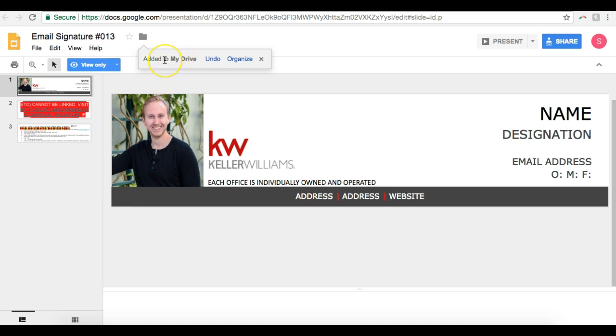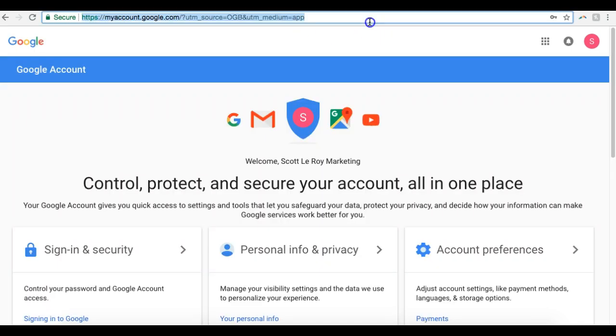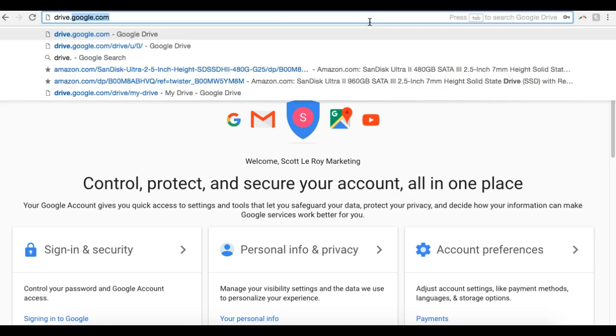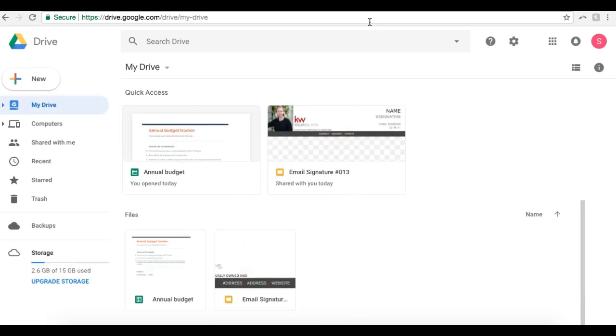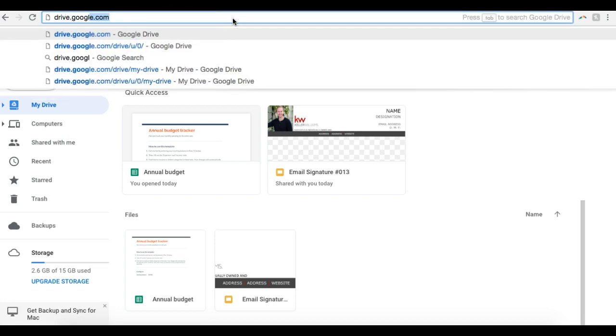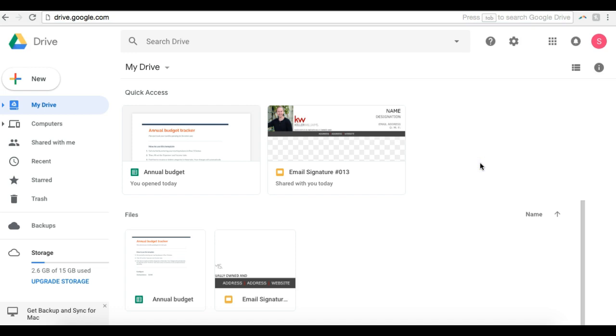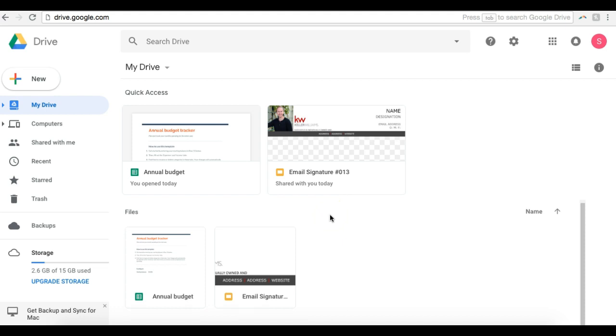Perfect. Okay, so then I got this message up here that says Add to my drive. So now what I can do is if I go over to Google, if I go to drive.google.com, once again, that was drive.google.com. Put that back up there for you guys. This is going to bring us into my Drive account, which is basically like a storage folder attached to your Gmail or your Google account. And we can see that the email signature is here.